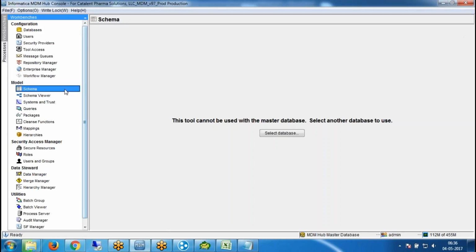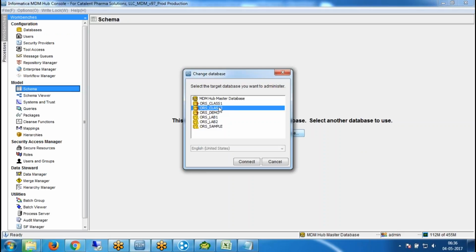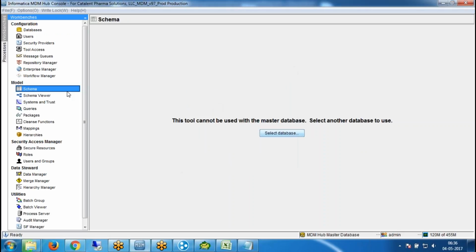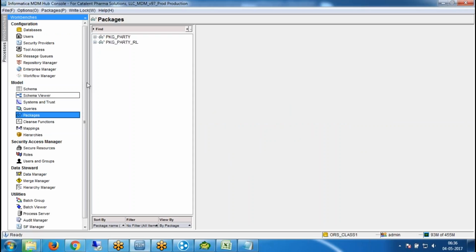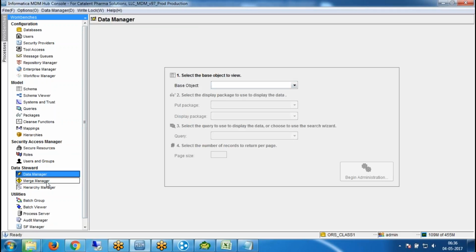See, if I go to the ORS, let's say ORS class 1, and go to packages, I've got three things: data manager, merge manager, hierarchy manager. You can see three things, right? And you know all of them. You know what is done in data manager, it's basically to unmerge. In merge manager, we manually merge the records. In hierarchy manager, we view the hierarchy. So you know how it works, right?